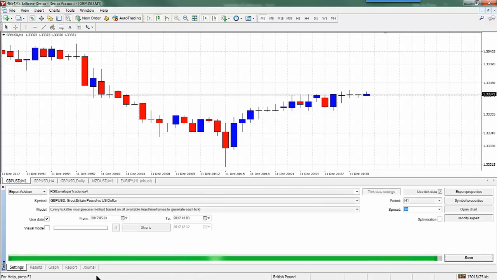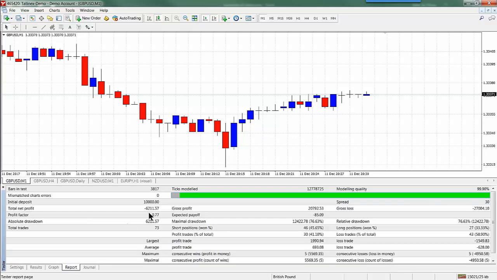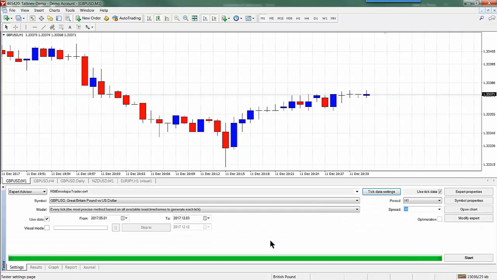This has taken so long, I've forgotten what we're doing, but let's just see what this does. Right, so now what I've done is I've run this on a tick basis, and can you see the loss is a lot different. It's 4,000 pips worse than the one that I ran on open. So this is the most accurate way of testing an EA.